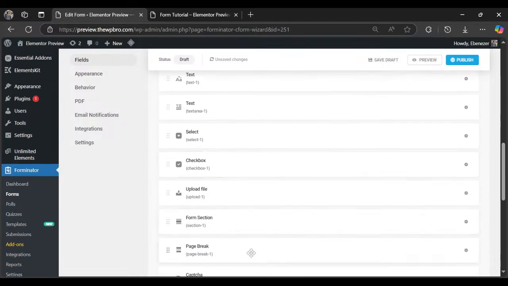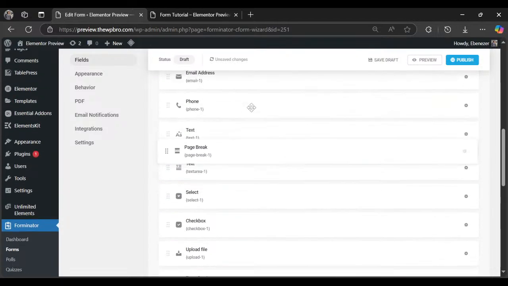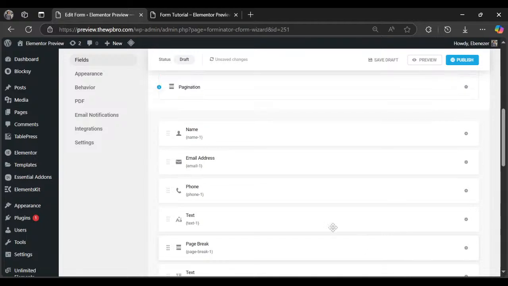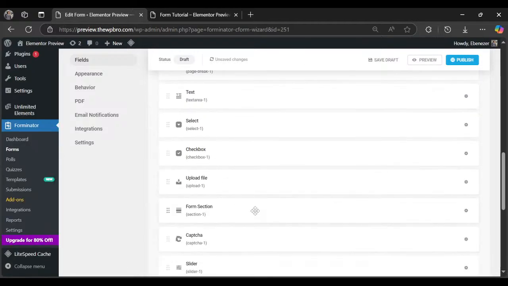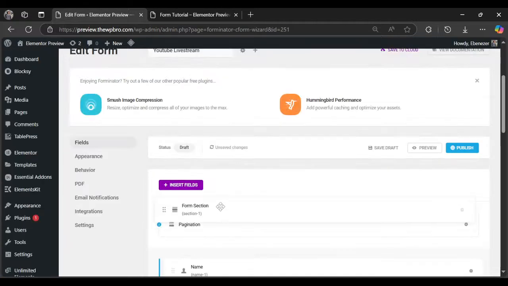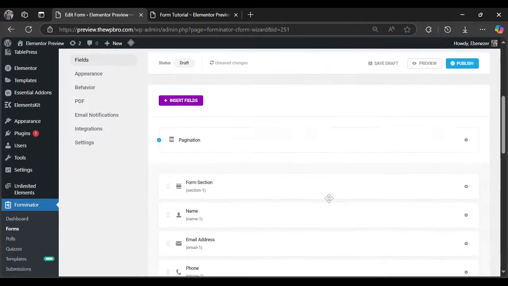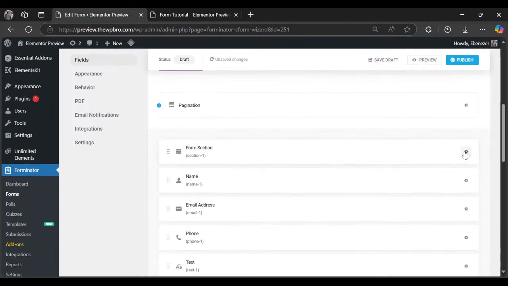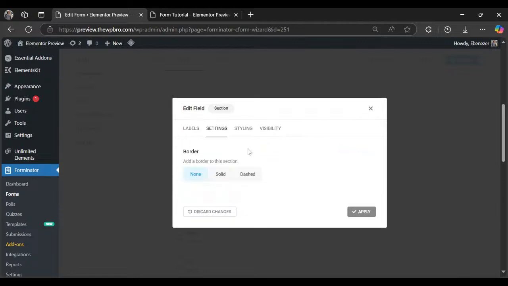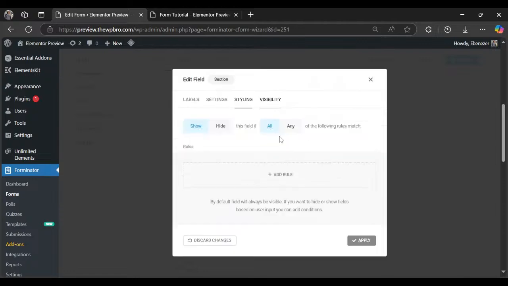So for that, we're going to bring page break. We're going to bring page break, and we're going to place it right here. Okay, and what we're going to do is give this first section a name. Home section, let's bring that here to the top. So first, click on this icon, click on edit field. Now we're going to give it personal information. Personal information. Now we don't need to do anything under settings, styling, or visibility.